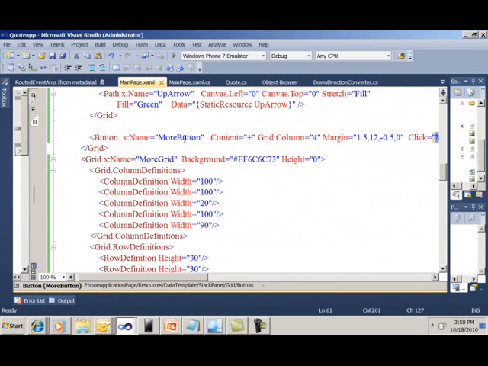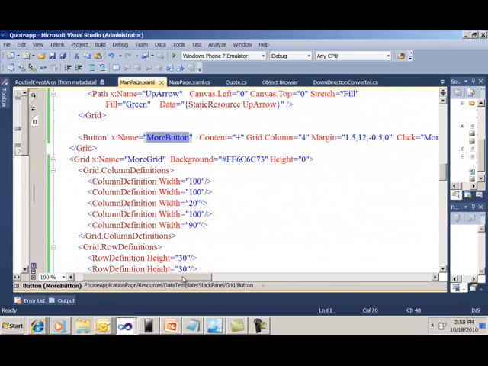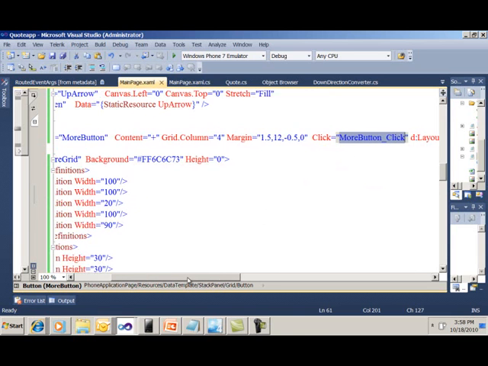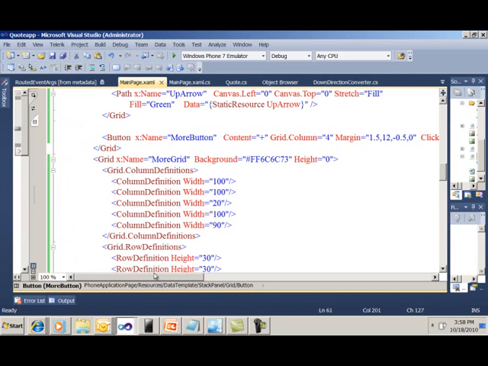So now we have the XAML for our More button, which is going to let us show more or less information on the stock. And it's going to have a click handler, which is defined by the More button click. Notice I'm going to add this to the code behind in this case. I don't have a problem doing this because this is strictly UI code and there's no business logic.